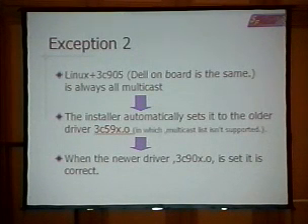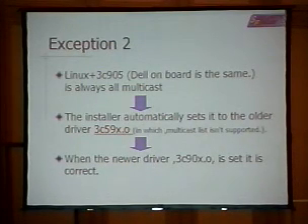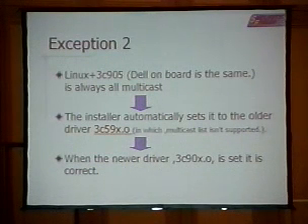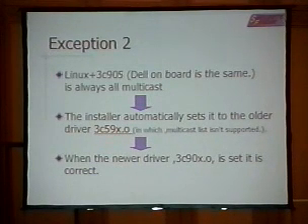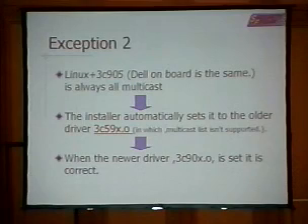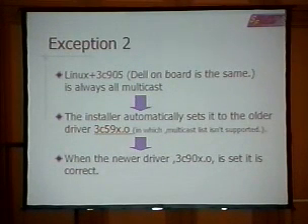Exception 2. When 3COM3C905 is used with Linux, the default is all multicast. The installer of Linux automatically set its driver to 3C59X.0, which is an older driver. This driver seems not to support the multicast list. Consequently, the NIC becomes all multicast by default. When the newer 3C905X.0 is used, then there is no such problem.